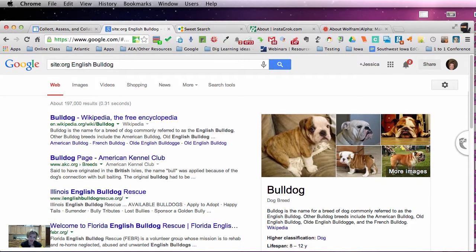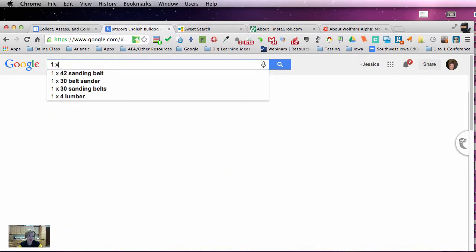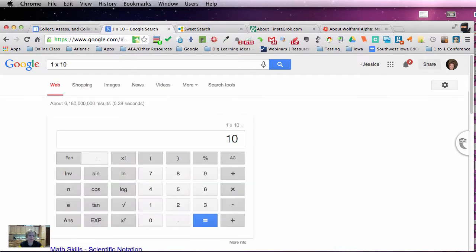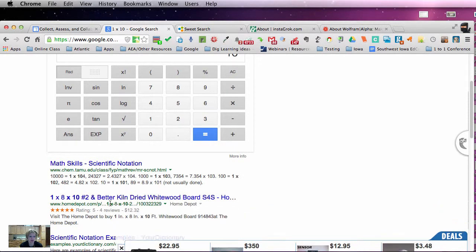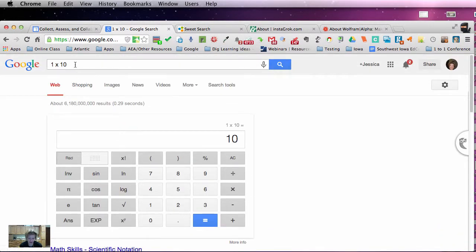Let's say I'm a math teacher and I want to calculate something. Well, I'm not going to do anything fancy, but I'm going to type 1 times 10 and enter. Wow, did you know Google has its own calculator? Feel free to look at that. Google search is a calculator as well.